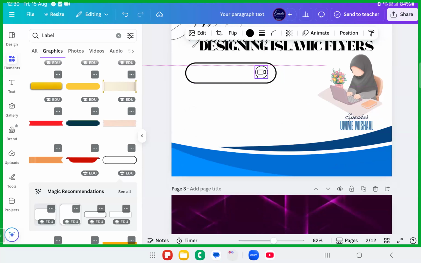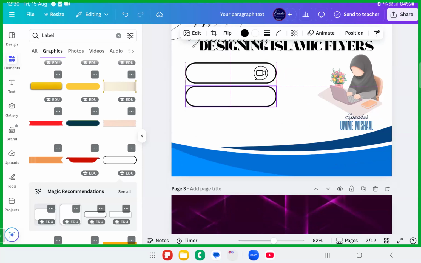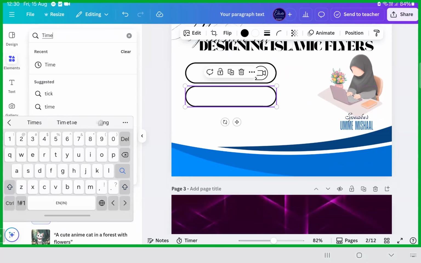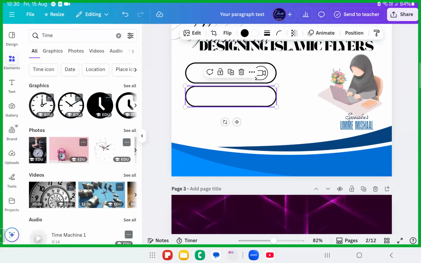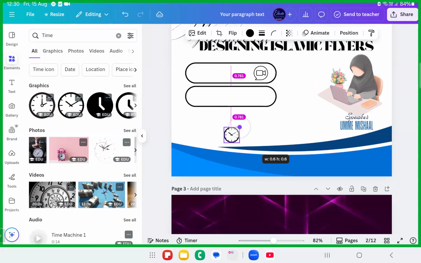What are the timings? Zoom ID, I'll write, take it here. The same label can be duplicated, kept here. See what I'm trying? I'll take the time now. Time button. I'll put the timings inside this. See how beautiful it looks. Try these steps, dear sisters and brothers. Please do not stop. Same round thing, exactly well aligned with that.